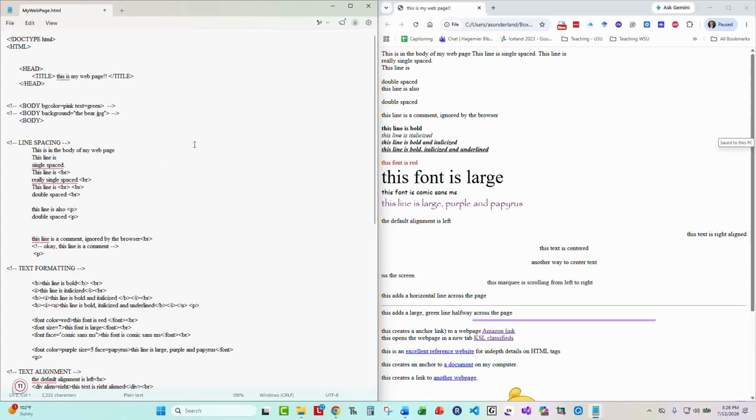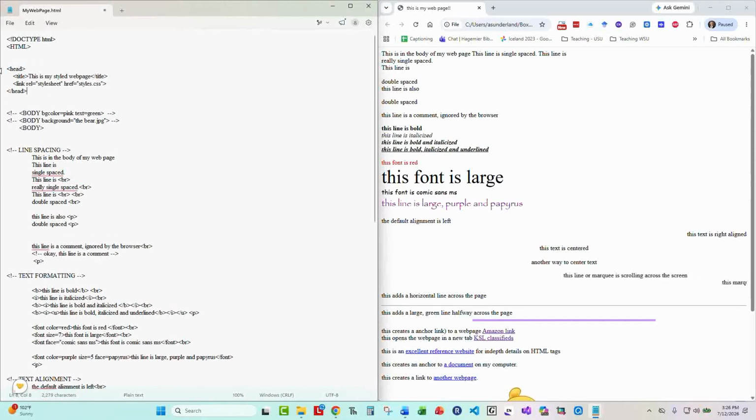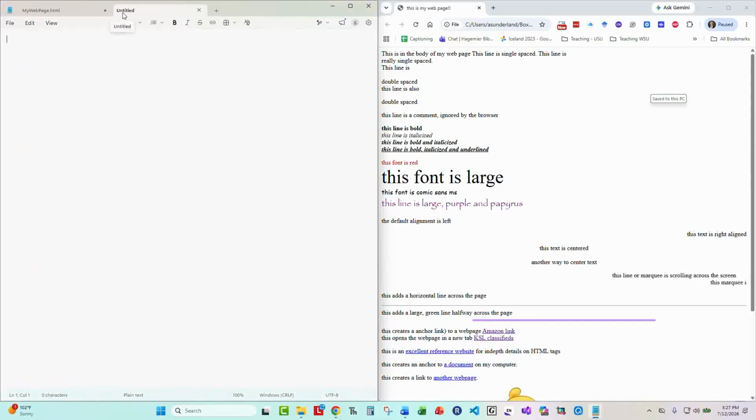The next thing that we need to do is to link the HTML doc to a style sheet. So I'm going to update the header. I'm going to change the title to "This is my styled web page," and then I'm going to add this tag that says that we are linking to a style sheet, and then I need to give the reference to the name of the style sheet. In order to reference a style sheet, I probably need to have a style sheet.